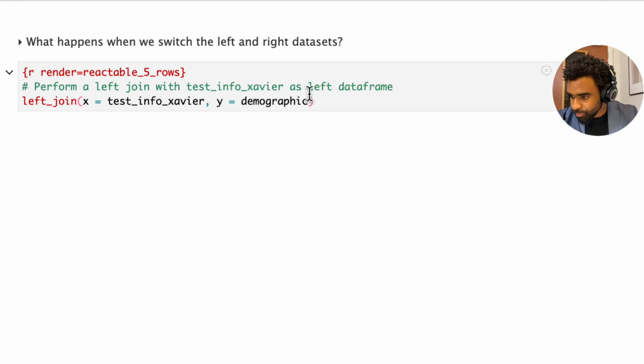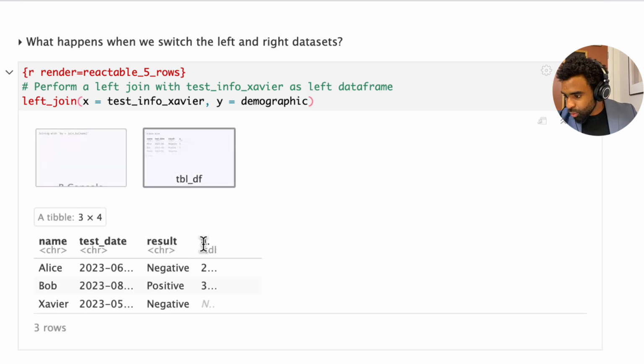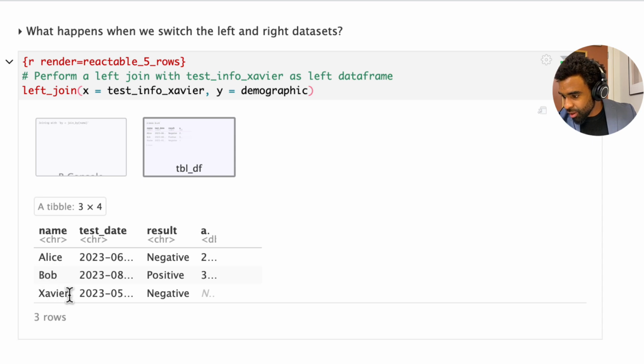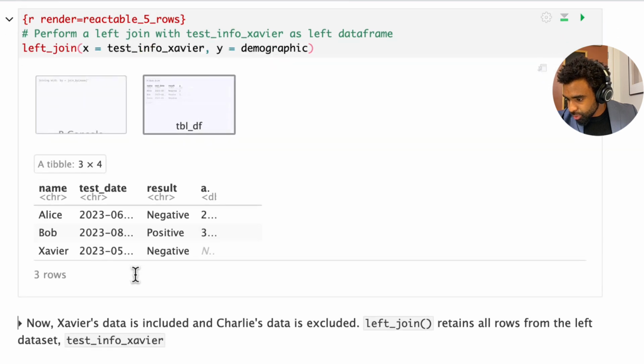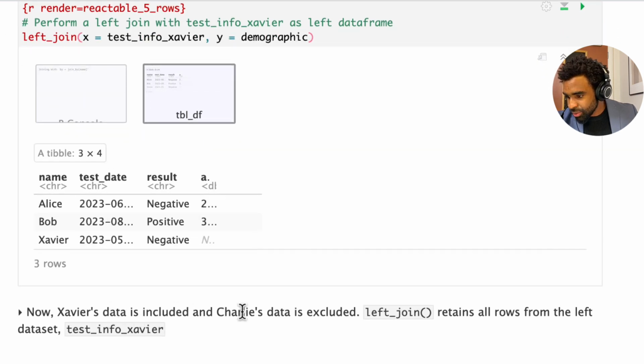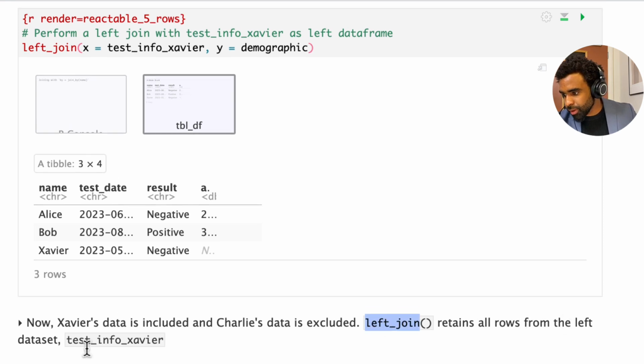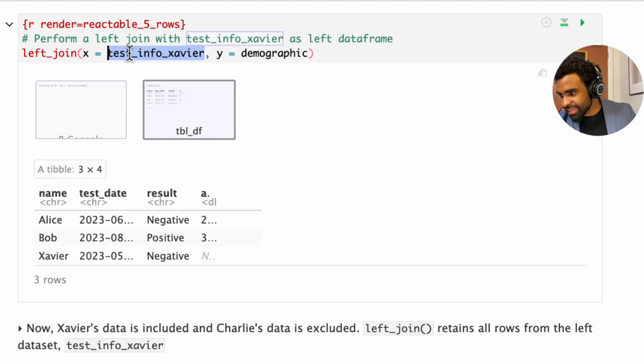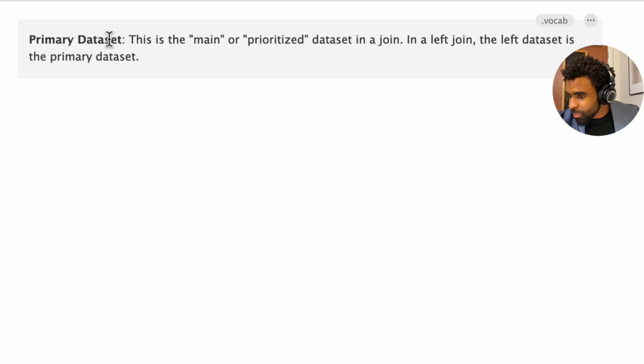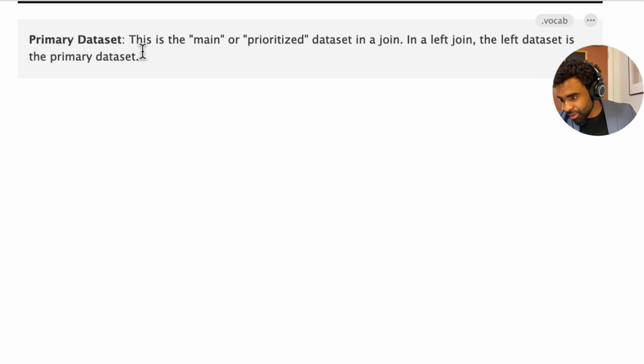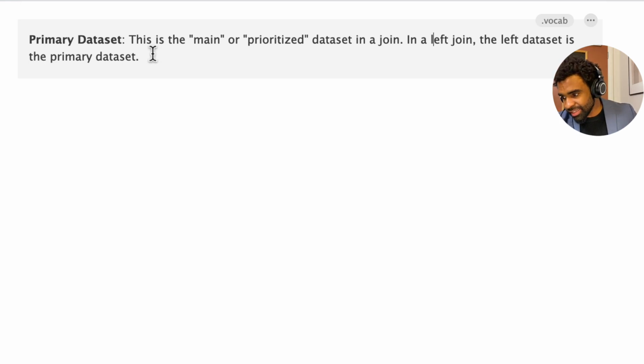So when we run this line of code, we can see that it's Alice, Bob, and Xavier that are kept. So Charlie has been dropped. Hopefully this behavior is intuitive to you, okay? So now Xavier's data is included and Charlie's data is excluded because, again, left join has retained all the rows from the left dataset, which in this case now is test info Xavier. Here is a small piece of vocabulary for you. The primary dataset is the main or the prioritized dataset in any join. So in the left join, the left dataset is the primary dataset, and the other one is the secondary dataset.